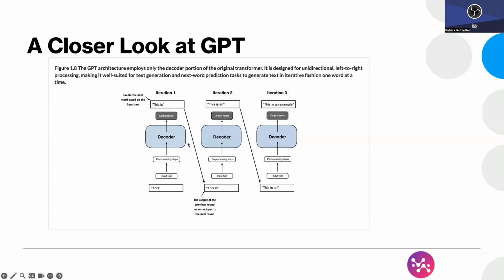So how is it trained? In the first iteration, you input this into the decoder. The decoder will predict the second word in the sentence, and then you will say this is. Then this is fed back into the decoder, and we ask the decoder to predict the next word, and then it will output this is, and then it will go into, and so on and so forth. So this is how the decoder works. It's predicting the next word.